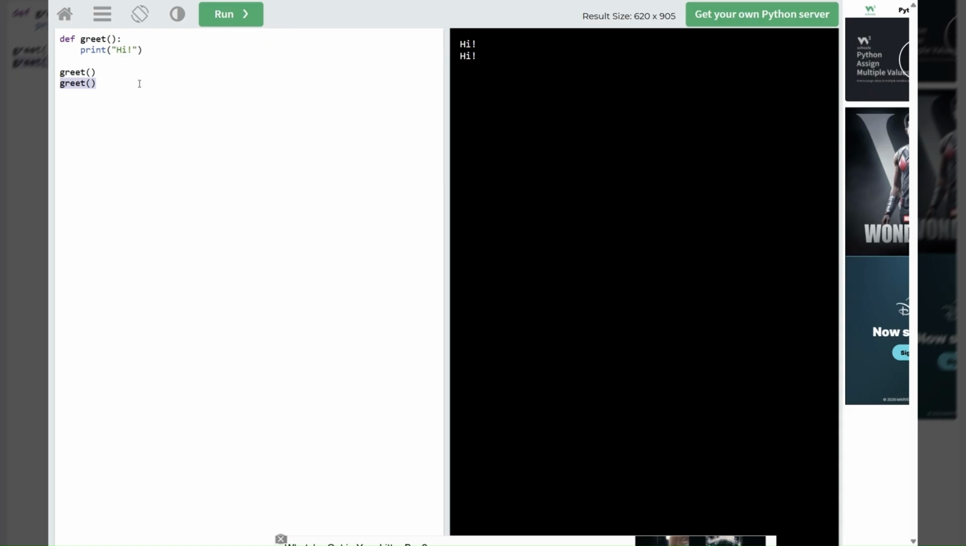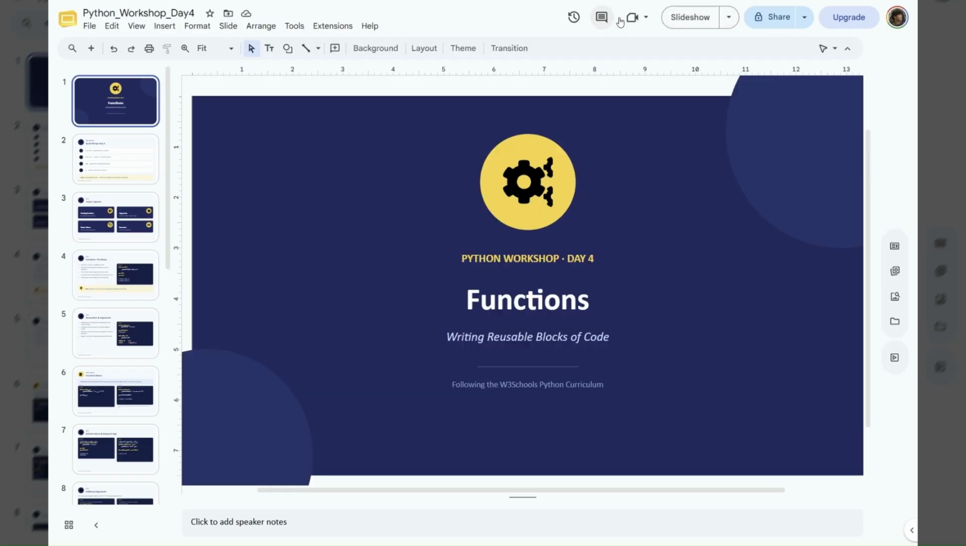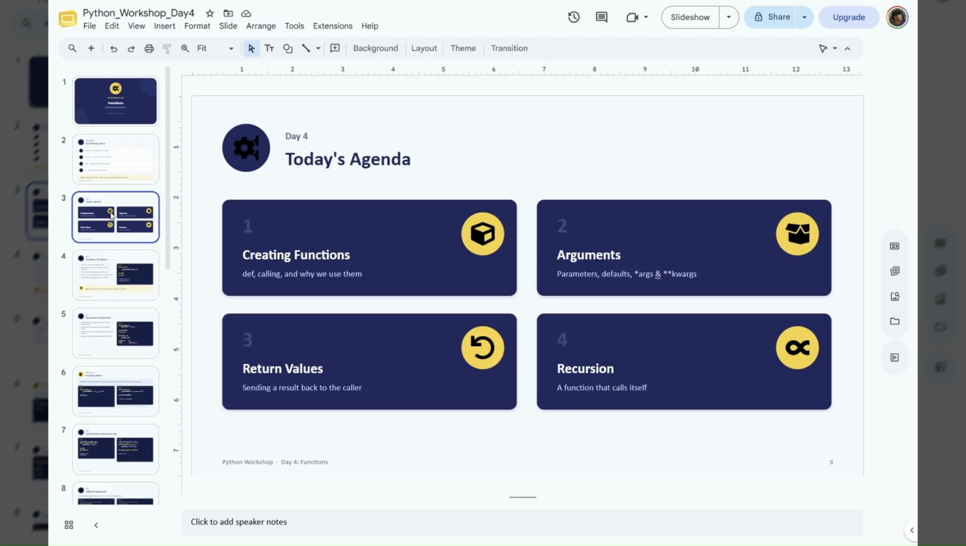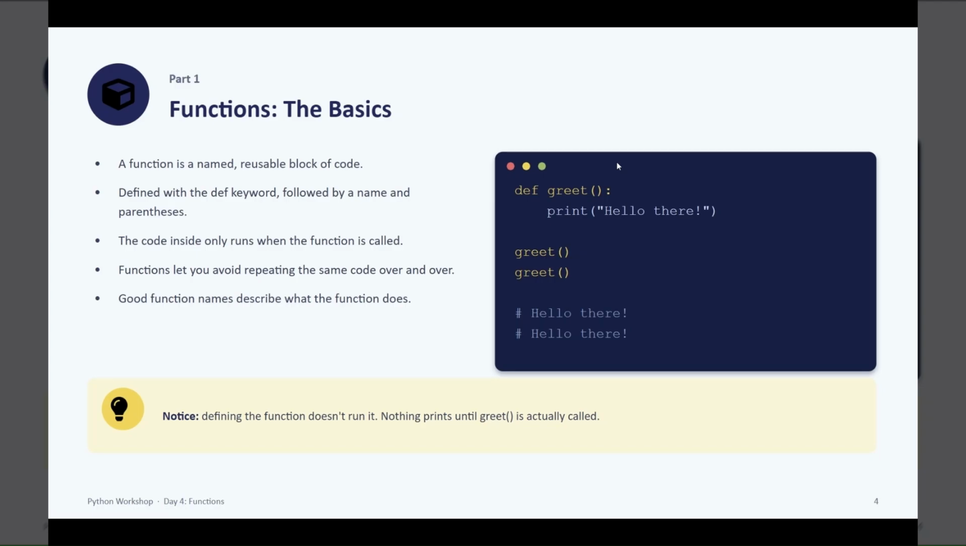Okay, great. That's just the really basics of functions. We'll get more into complicated stuff in a second. We have like 20 minutes, we should be fine.